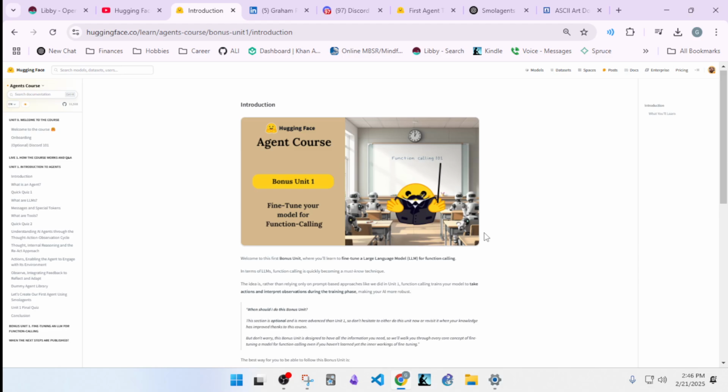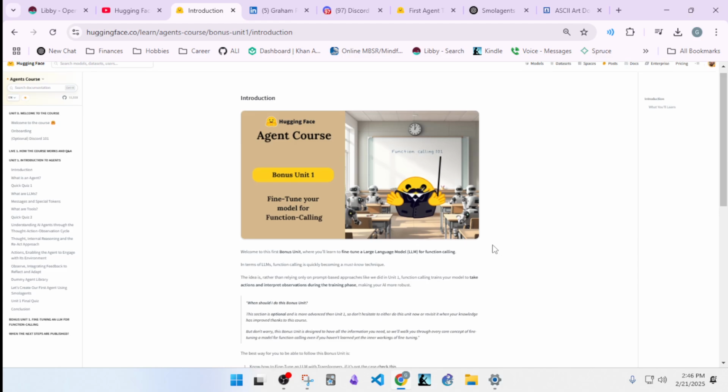Welcome to this first bonus unit where you'll learn to fine-tune a large language model for function calling. In terms of LLMs, function calling is quickly becoming a must-know technique. The idea is, rather than relying only on prompt-based approaches like we did in Unit 1, function calling trains your model to take actions and interpret observations during the training phase, making your AI more robust.